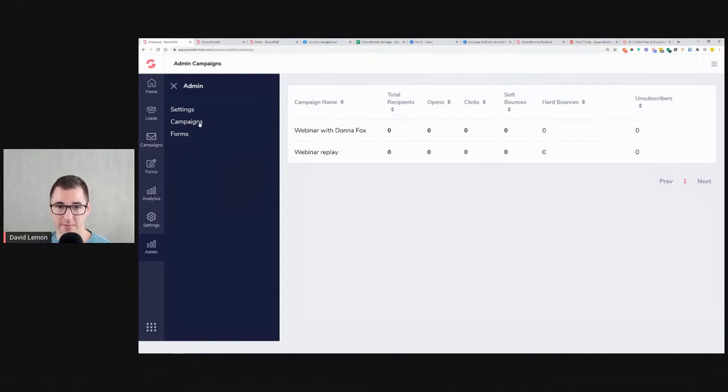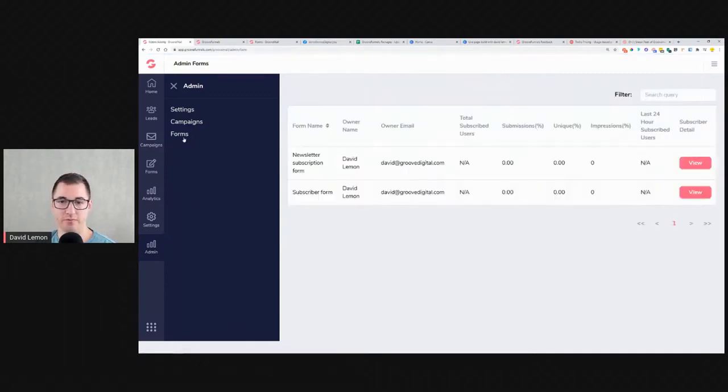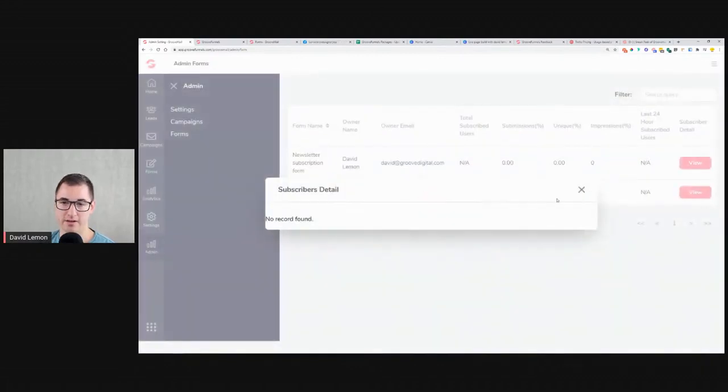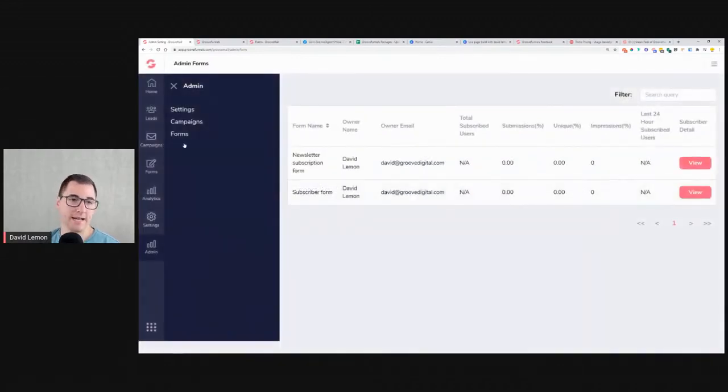Campaigns, here you can see how many campaigns you have and what the soft bounces, hard bounces, clicks, opens, and things like that are. And then the forms, you can see everything about the forms, how many submissions, what the uniques, impressions, and things like this are. You can also see the subscriber details when you have actual subscribers. That's in the admin panel. I believe this will be pushed up to the analytics, but we're still working on that one.